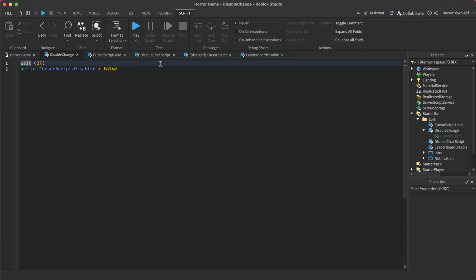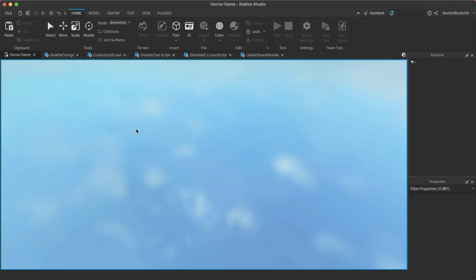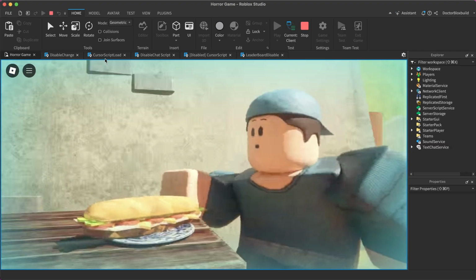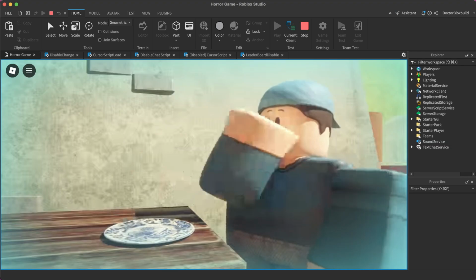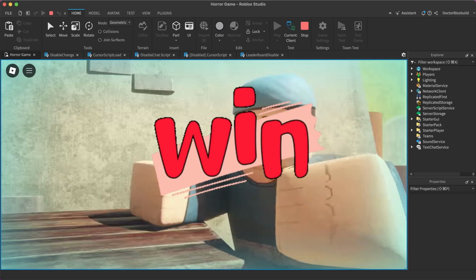New image for the mouse. Disable walk speed and chat, and the player list should be hidden for the 30 seconds. Sweet, they are hidden. I think I will call this a win.